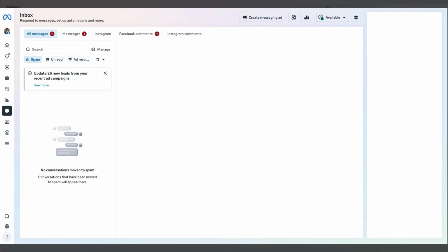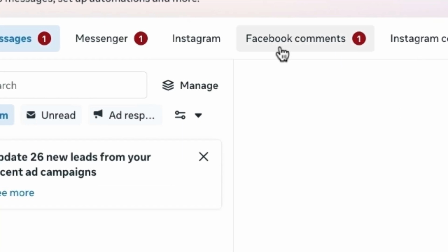And once we arrive in the inbox section, we can now see that there is a menu bar at the top of the inbox section. We want to look for Facebook comments, and once we can see it, we want to click on it.